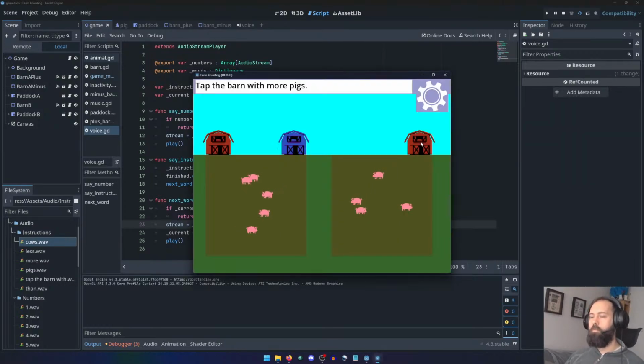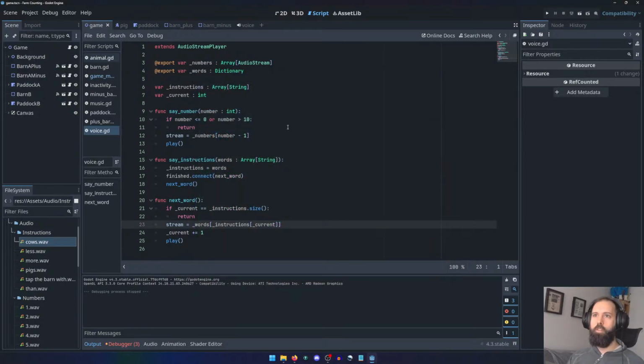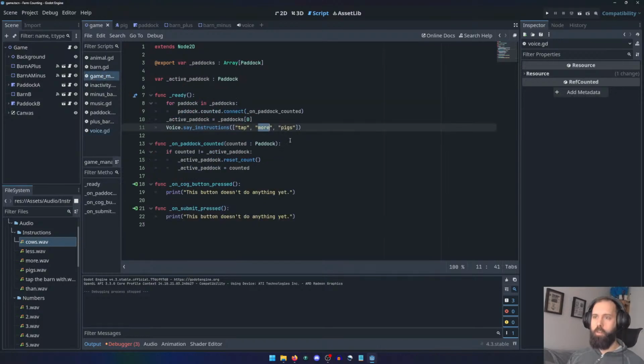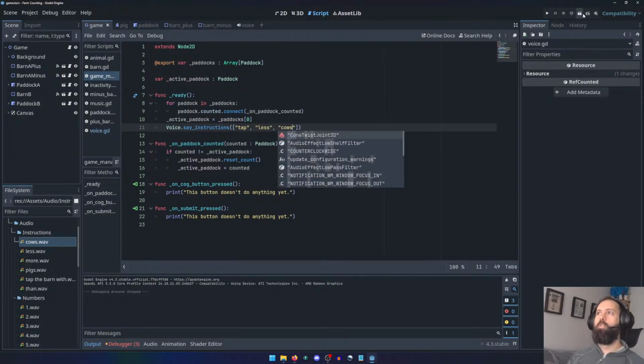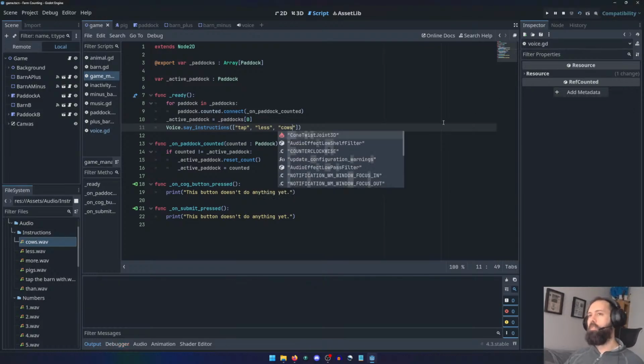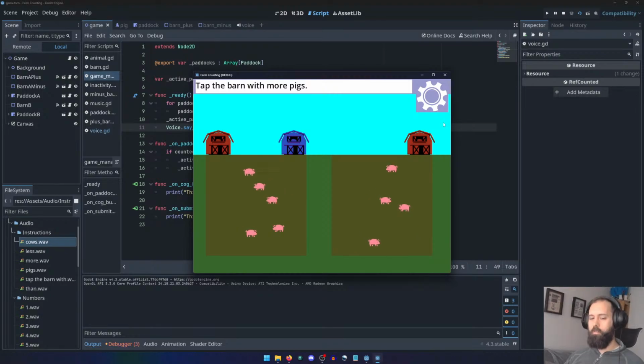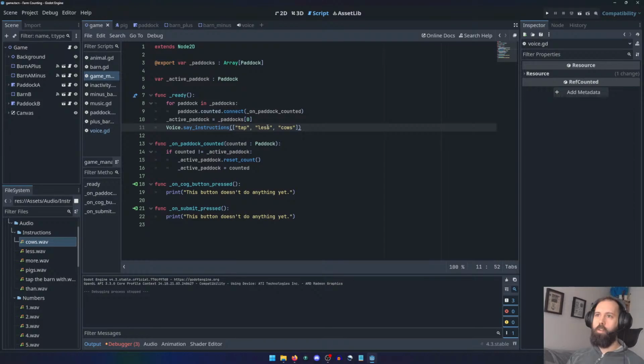Tap the barn with more pigs. Huzzah. Now, I should be able to then just say less cows. Tap the barn with less cows. Nice. Okay.